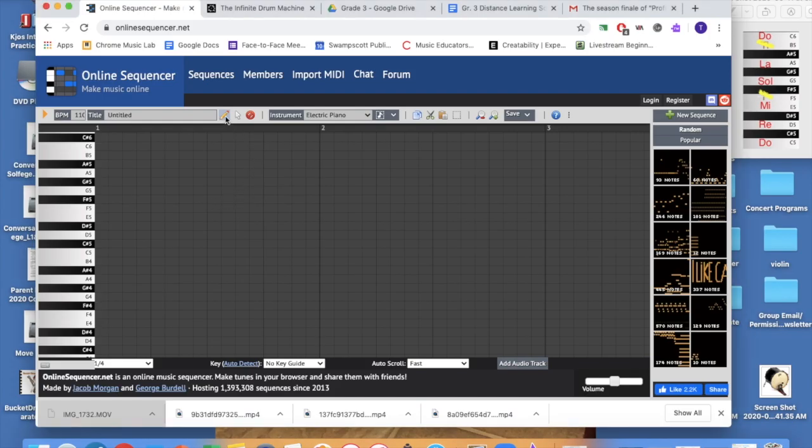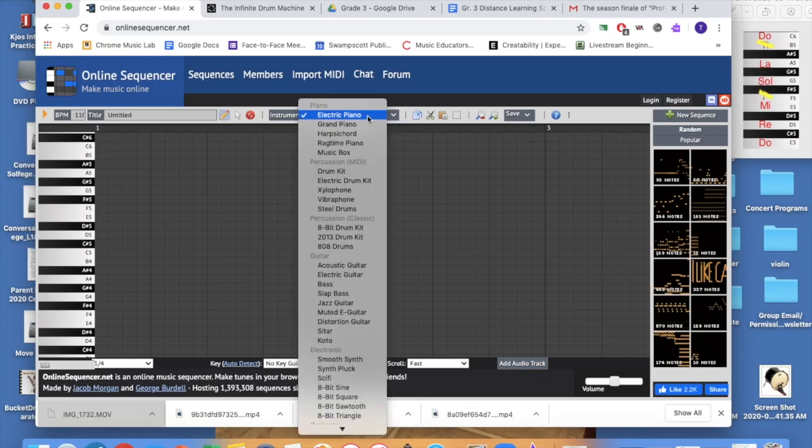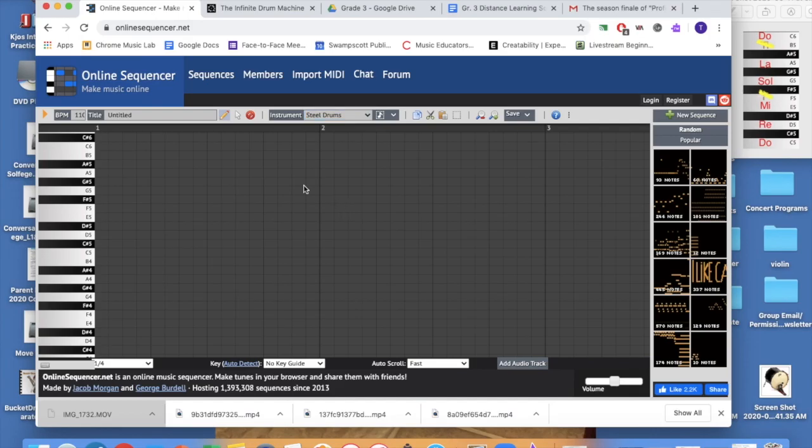Make sure that the draw icon is selected, and then choose an instrument that you'd like. I'm gonna go with steel drums. The BPM is beats per minute, or the speed of the beat, the speed of the tempo. Why don't we put it at 125? And we'll give it a title too.